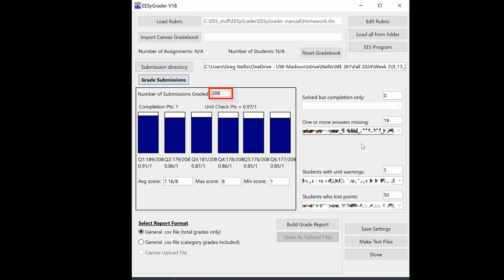You can see according to each question, so each question is each output, you can see what the average scores were and how many people got it right. And then you have these lists over here to the right, which are kind of useful. If you go from top to bottom here, the top list indicates how many people had a submission that solved but didn't get any points at all. So the only points they got were the completion points, if you have those.